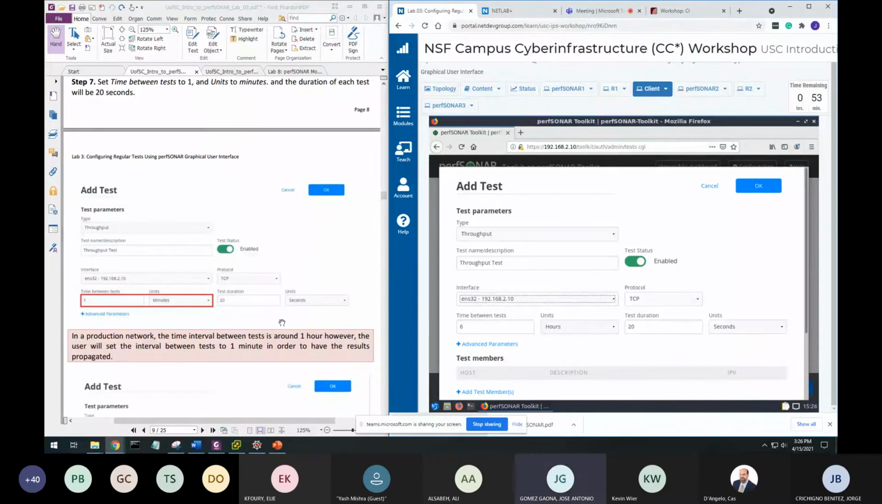We are gonna set the time interval between each test, which for the purpose of this lab, to have the results propagated in the dashboard, we will set as 1 minute. So we select here one. So you might want to emphasize, right? I don't know what is the practice. At least at University of South Carolina, I believe that is way more than 1 minute. You don't want to do that frequently. This is just for the purpose of this test.